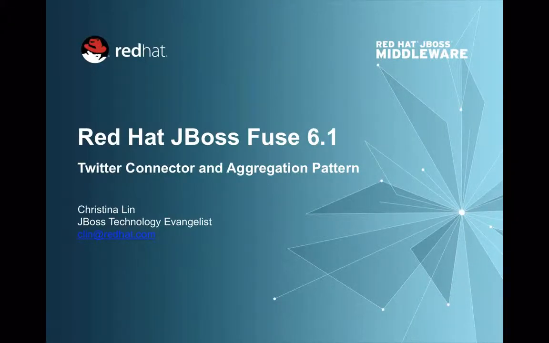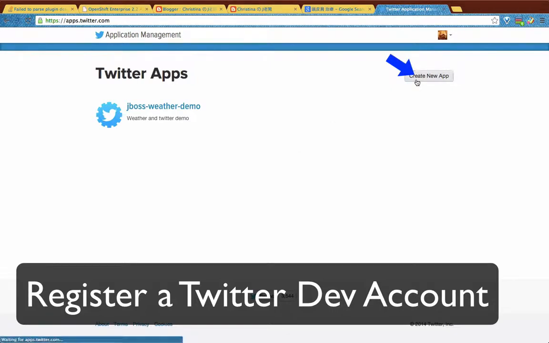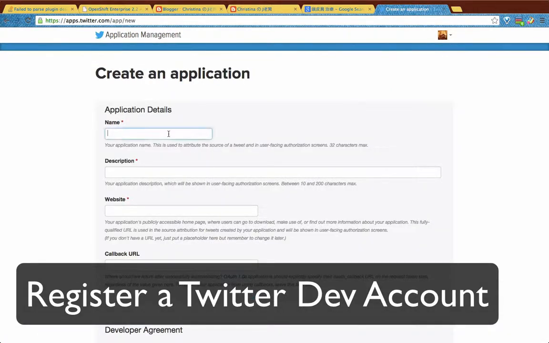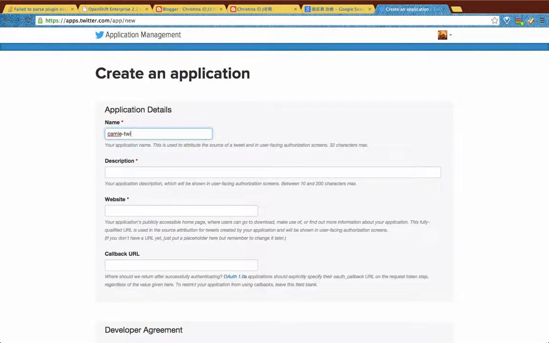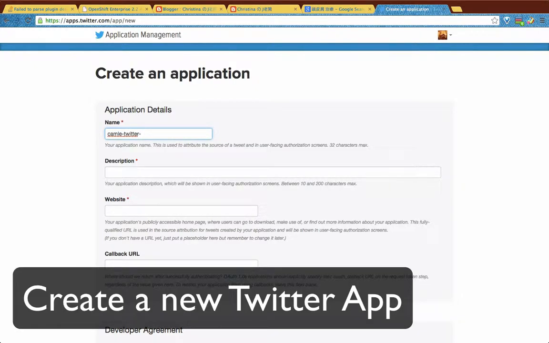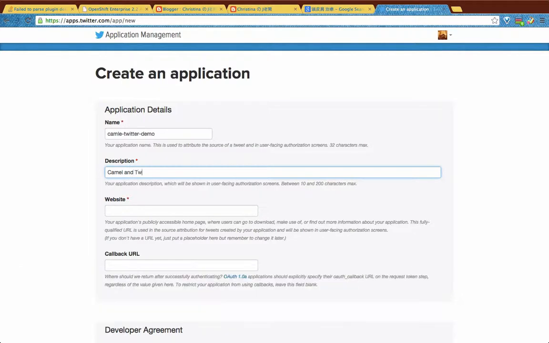In this demo, I'm going to show you how to set up your Twitter account and use the connector provided in JBoss Fuse. So first of all, make sure you have registered a development account in Twitter, and now create a new Twitter application by clicking on Create Application in apps.twitter.com.